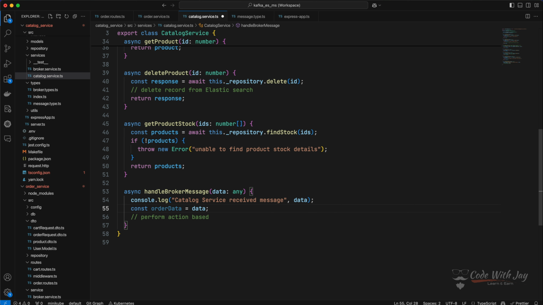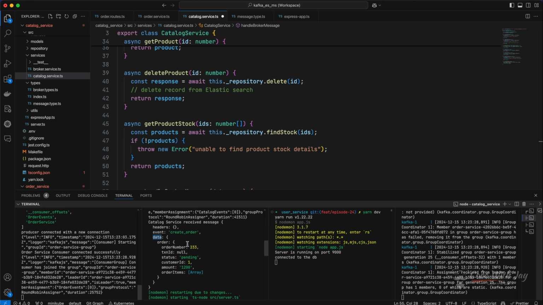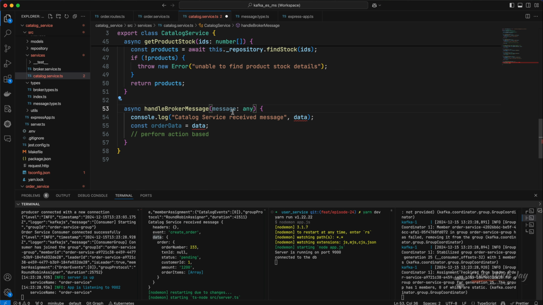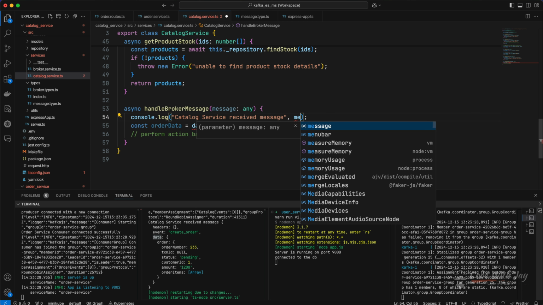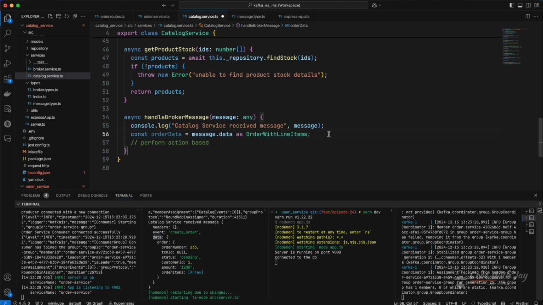Order data will be data, right? You can say message also, right? Rather than saying data, message.data. So message.data, as we can just convert all these things to, as we can say, order with line items, right? So this is precisely going to work, I think.